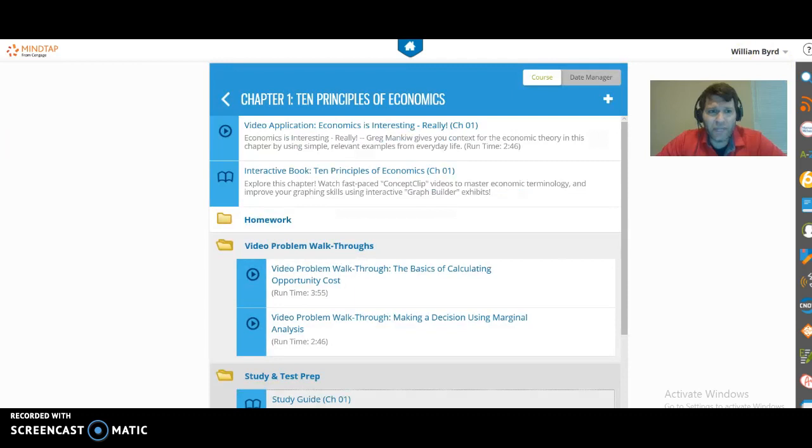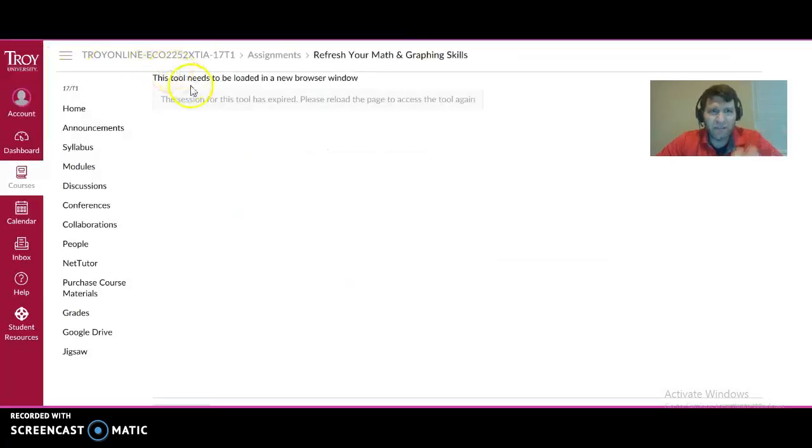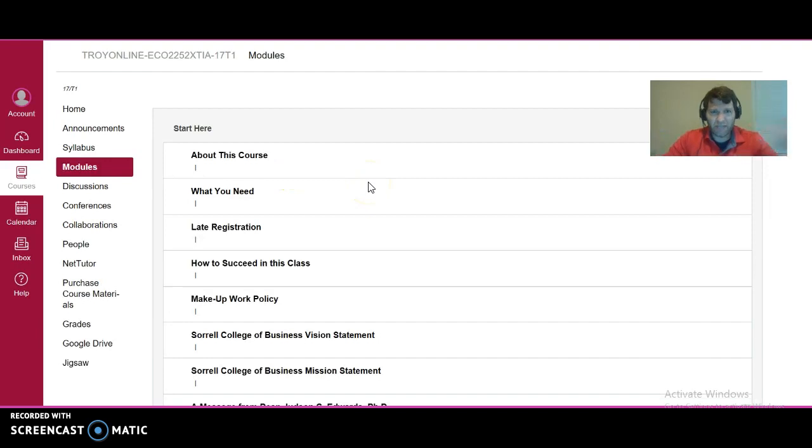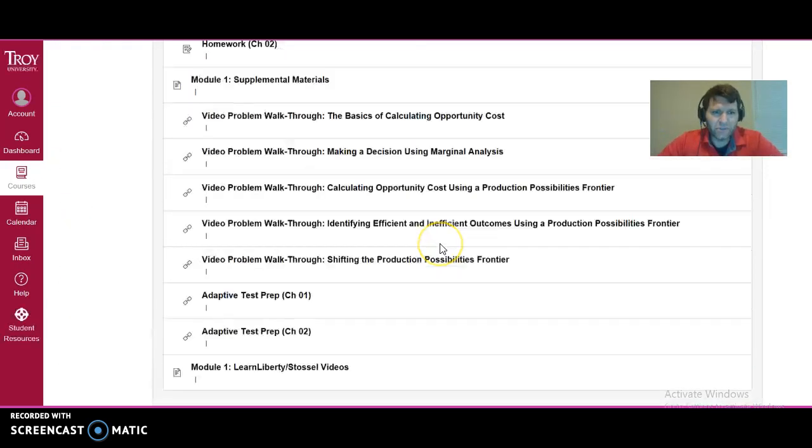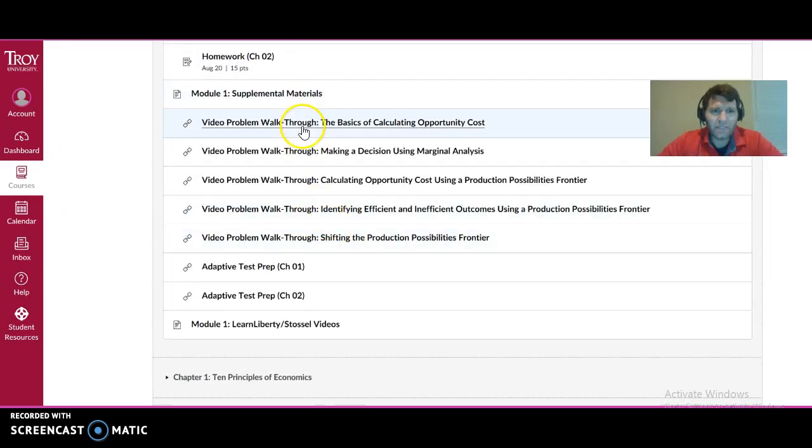So what I'm going to do is just go ahead and get out of this, because I'm going to let you spend some time of your own in MindTap. I was just pointing you out to two different things that are very, very important. So let me get back into my modules so you can see the main screen for modules, what I want you to see here. So here's all the video walkthroughs that I pulled out for you for chapters 1 and chapter 2. And then I've also pulled out the adaptive test prep.